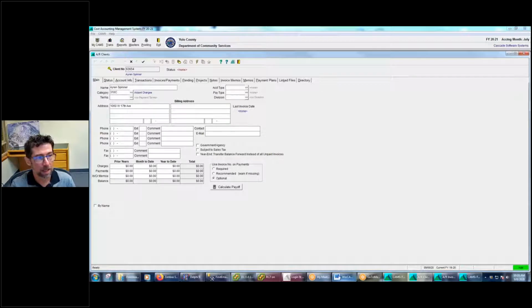Right? And if we want, we can have a billing address that is different than our main address. Phone numbers, extensions, contact names, emails, all that. And we save, okay? That's pretty much all I need to do to set up a client that I can work with. You'll notice that this client now has no charges, no payments, no memos, no costs, right?